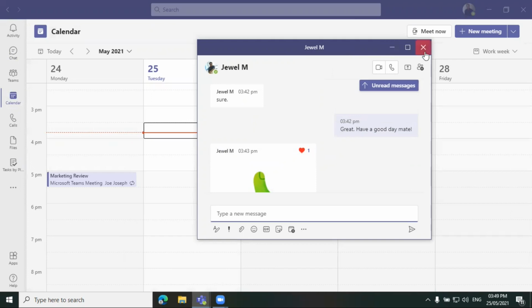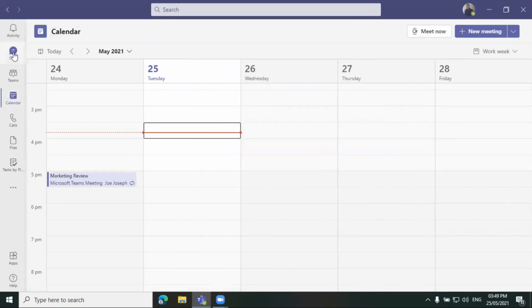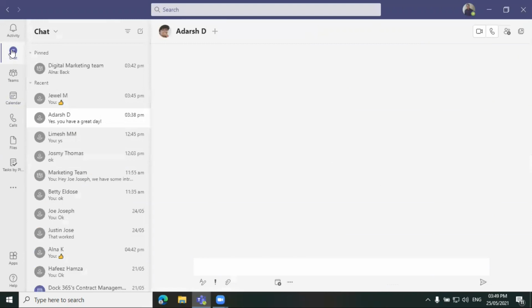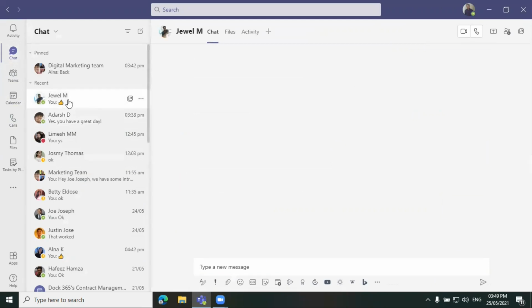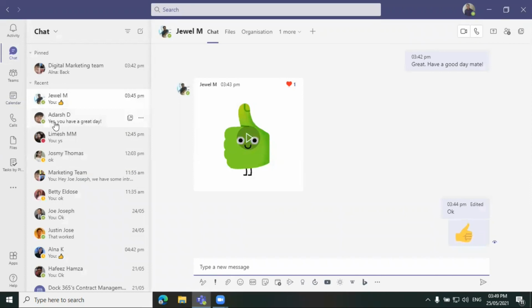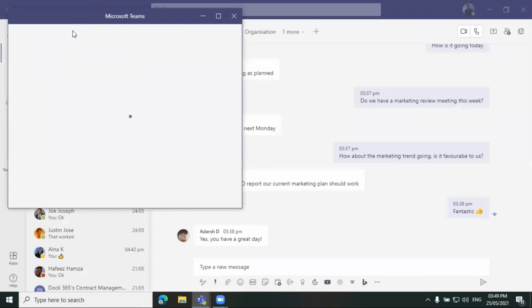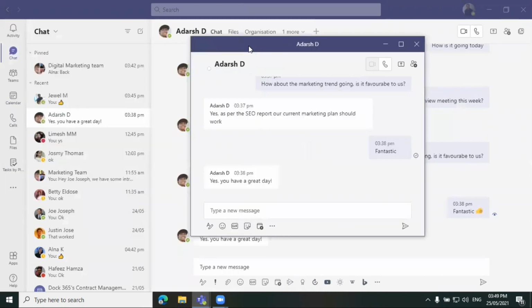Other than this, I can just click on the chat from the left bar and choose which user I want to pop out a chat window with. Say if I wish to pop out a chat with Others, I can double click on Others in the chat list here, and a new chat window will open here. That's very simple, actually.